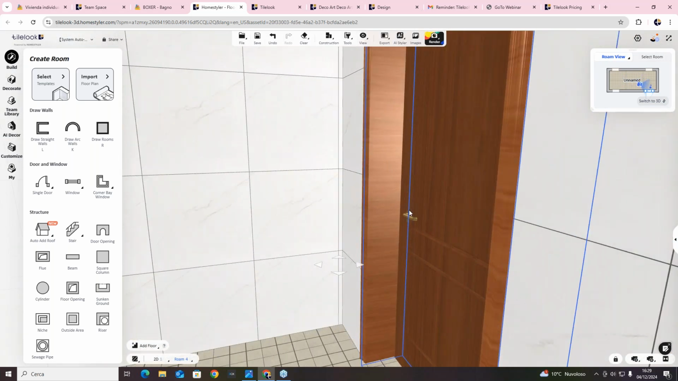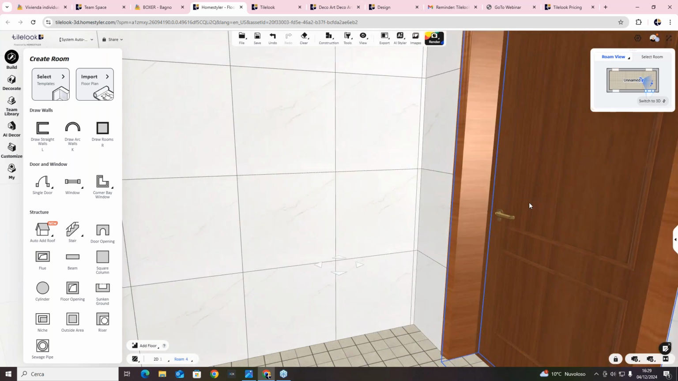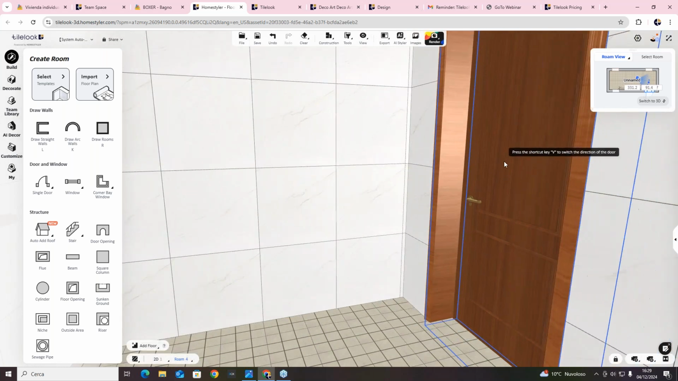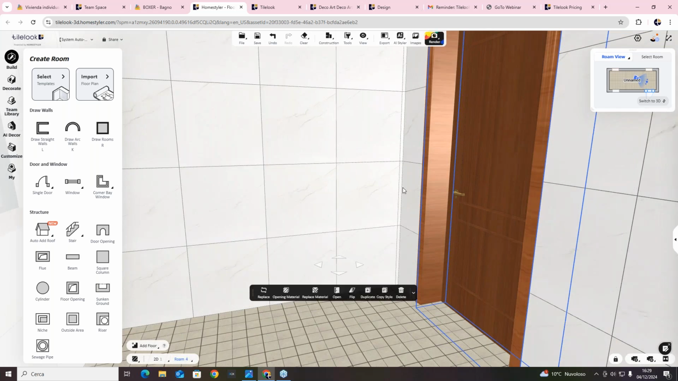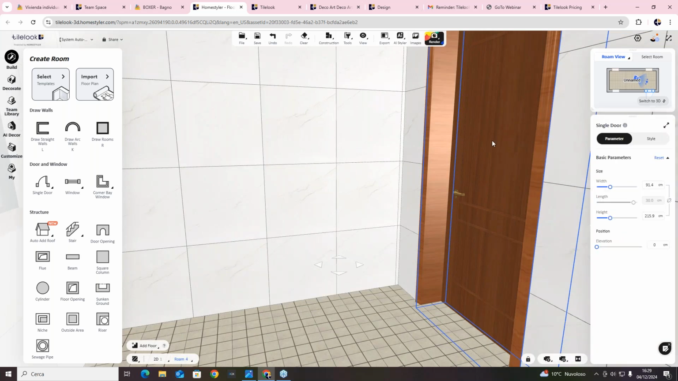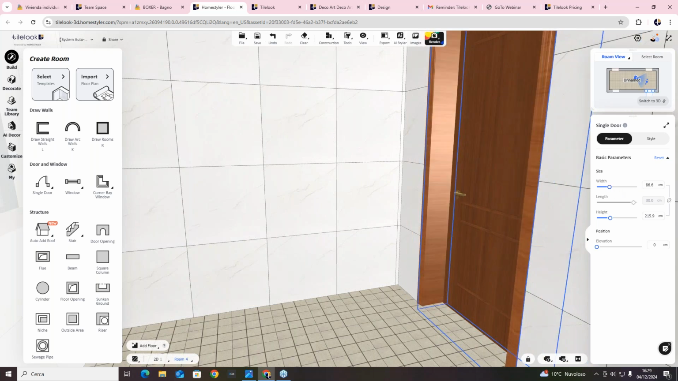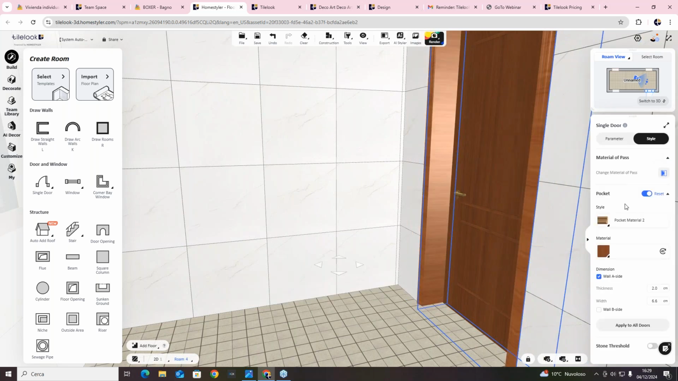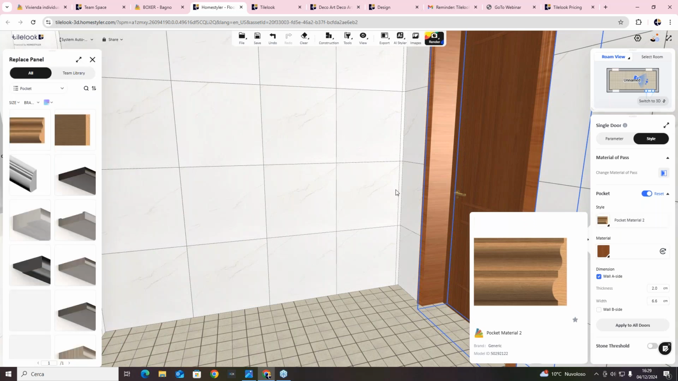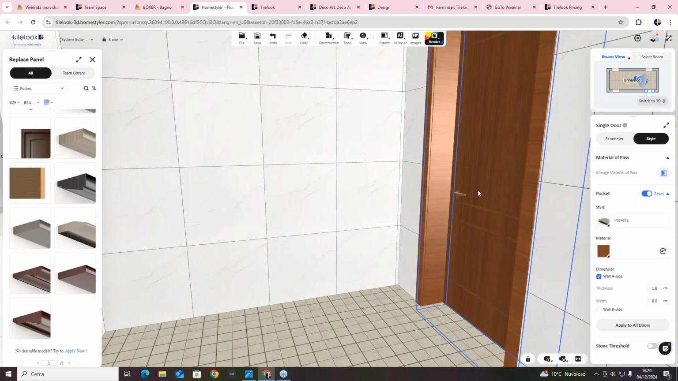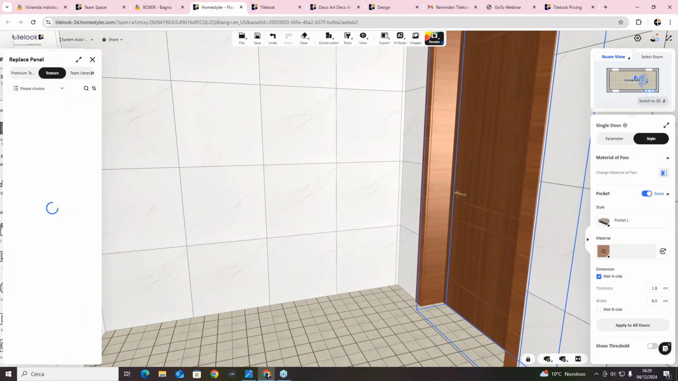So we can operate separately in the 2D and 3D view. What I suggest you to do, if you want to modify something about the materials, use specific tiles available in the Tilelook catalog, I suggest you to work with the 3D view. So you can adjust all the measurements about the door. You can adjust the style. So here you can choose many typology of products. You can choose the material as well.